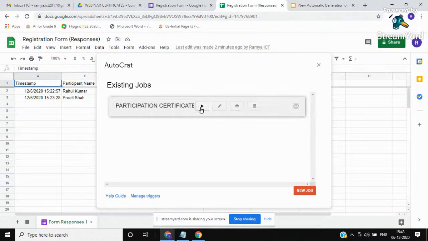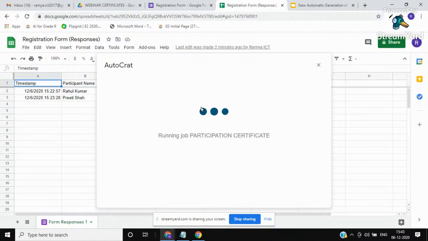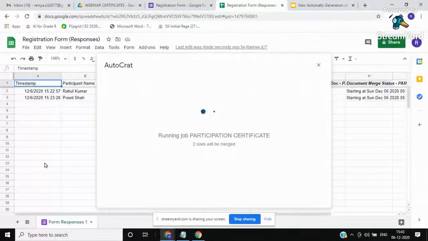Now I want to generate the certificate and email to Rahul and Preeti, who are the participants of my workshop. So I'll just click this run job button. As you notice, in the response sheet, it will add more columns. You can see merge sequence started. 2 rows will be merged. If there are 100 rows, it will show 100 rows will be merged, but it will take some more time. So you can run the job and you can continue with other work.